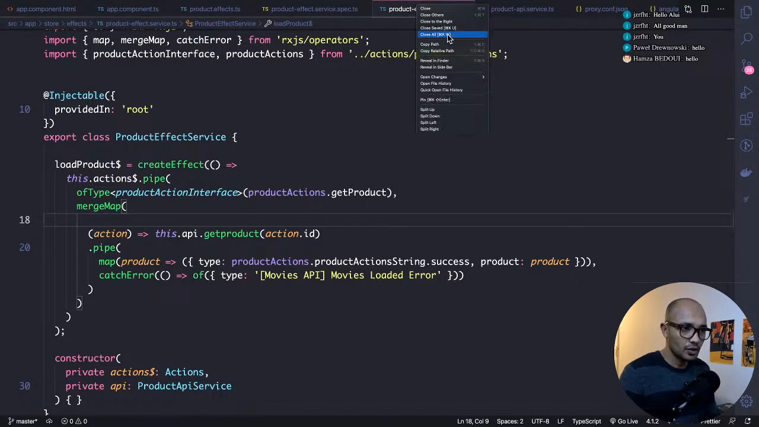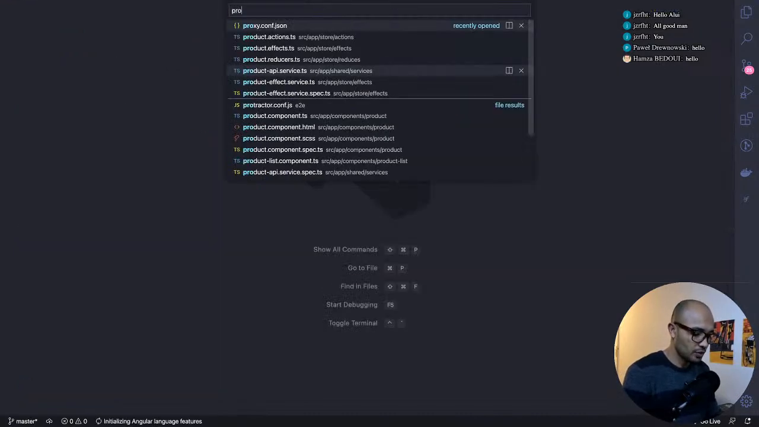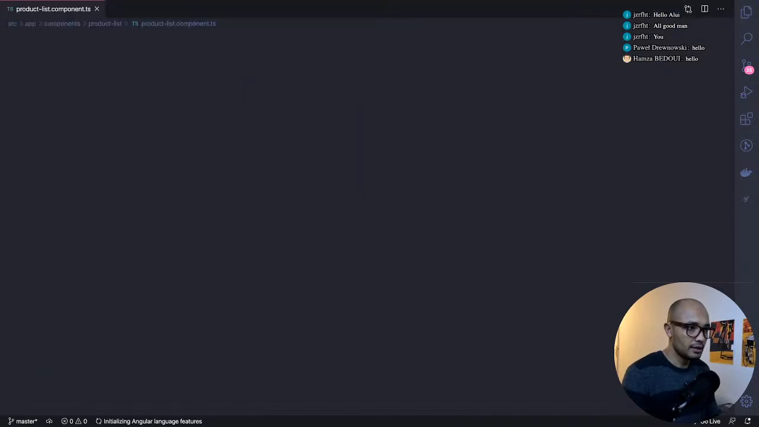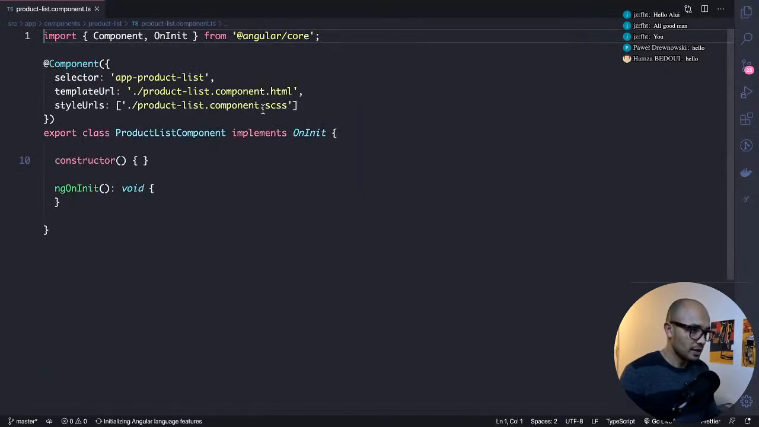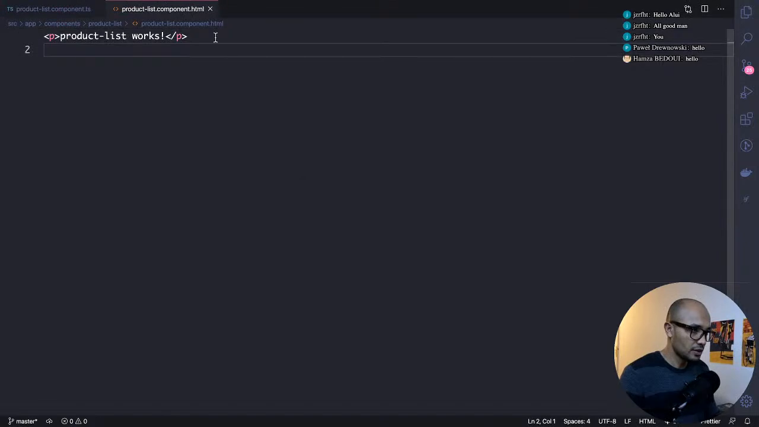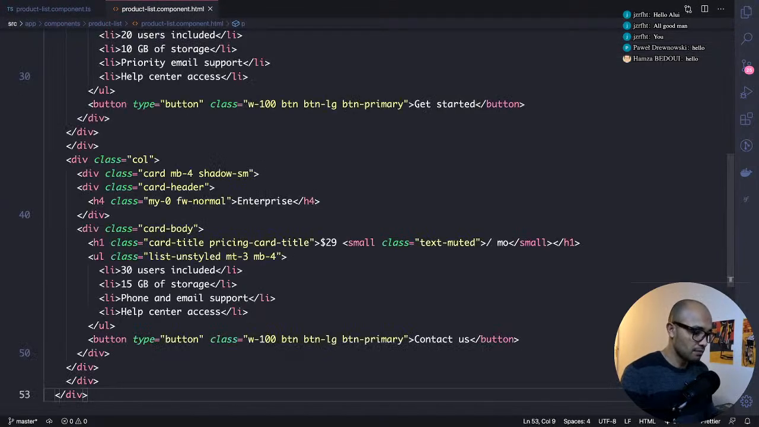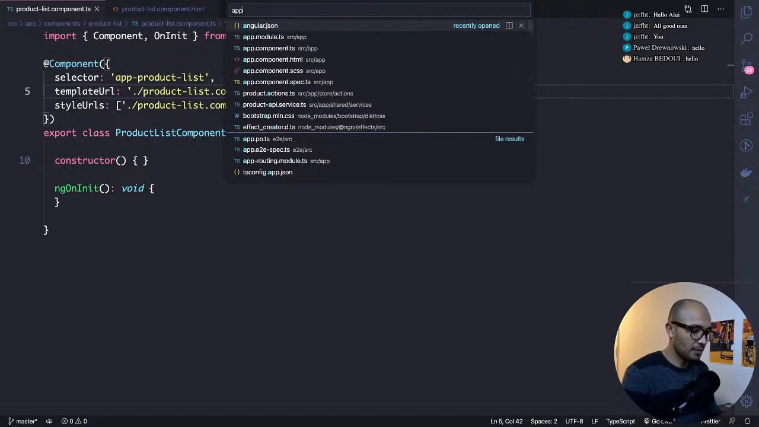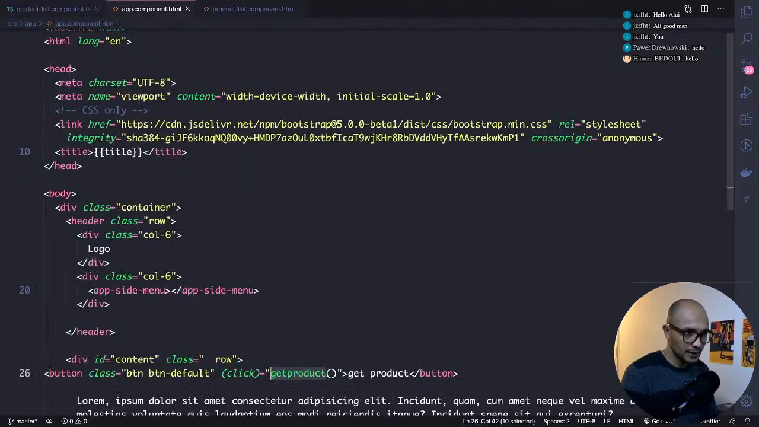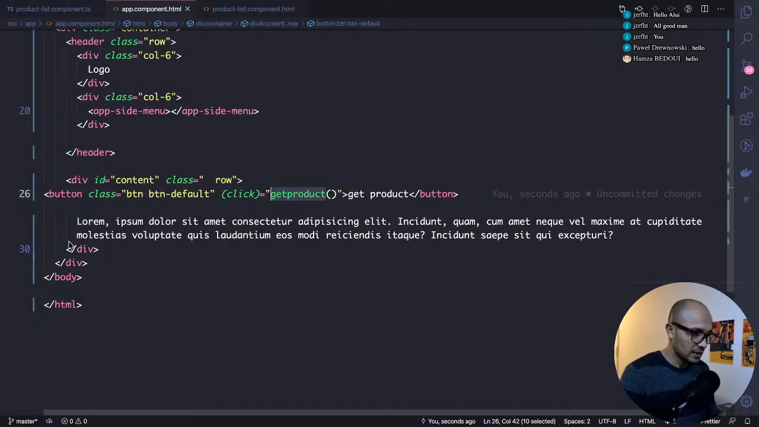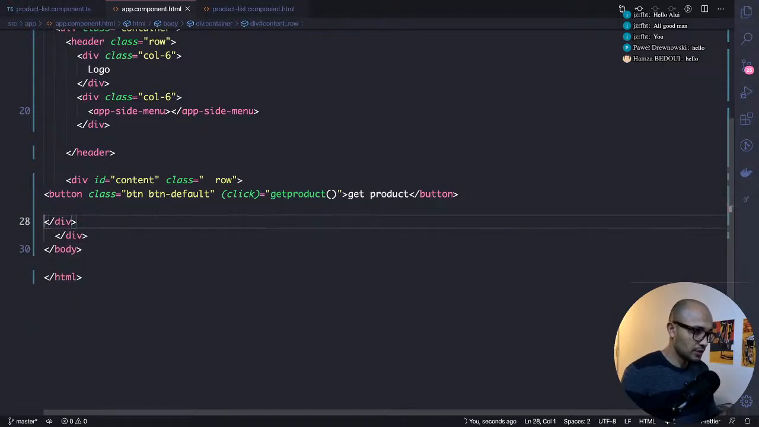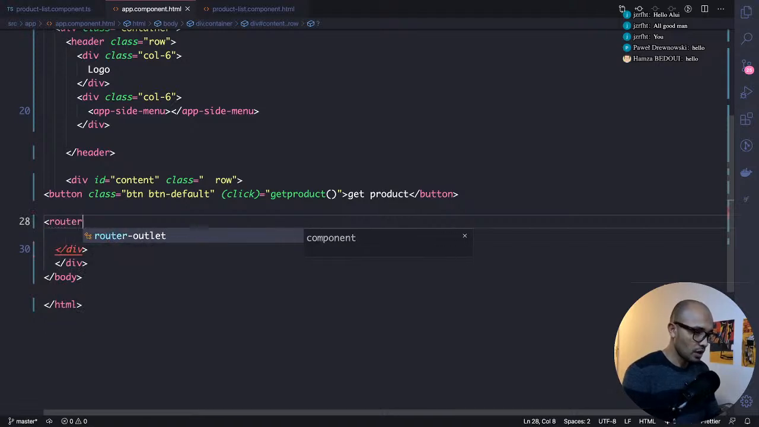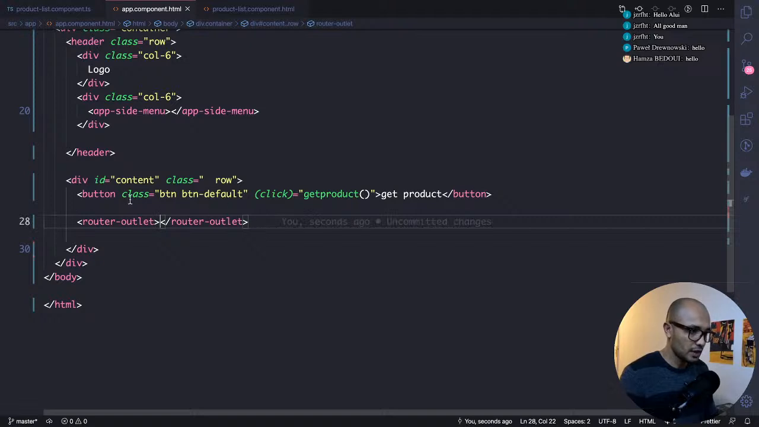All right, let's close all of them and go to product list here, components. So this is the TS. I need this HTML. Inside it, I will simply paste all this. And back to the app HTML component, we need to define some routing here. So I'll start by doing the famous router outlet here, and it will be containing all the stuff we need.